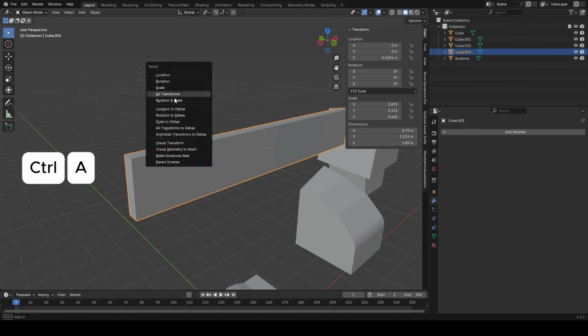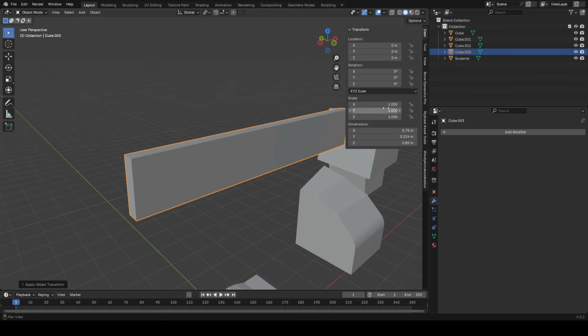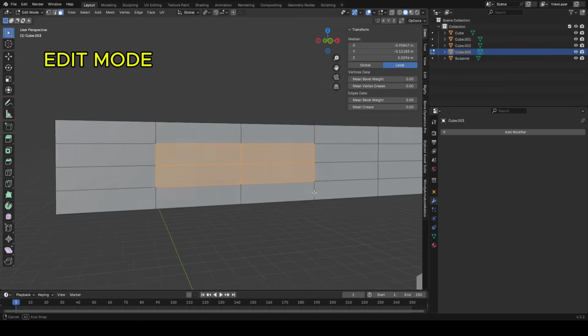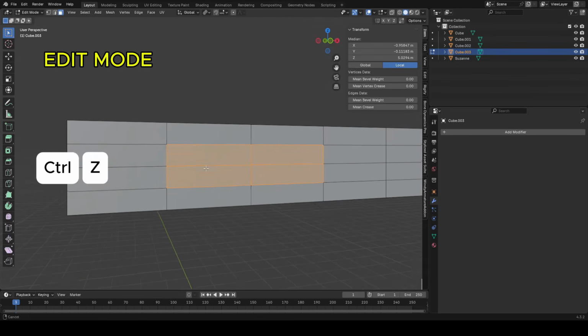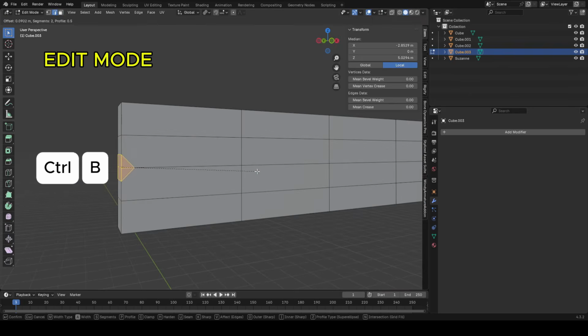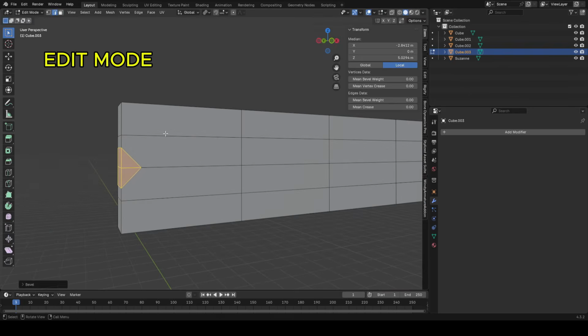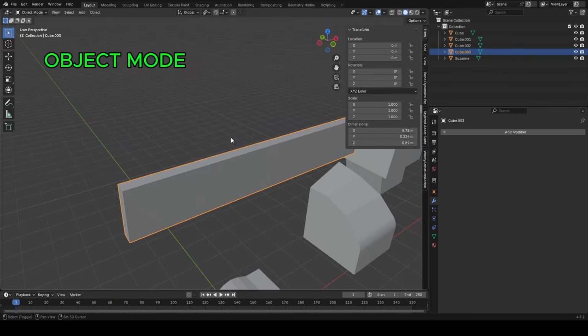But basically if you hit Control A to apply all transforms, it'll set that all to 1, which is going to fix this issue. So now if we inset, it's going to be perfect. Or if we take this and bevel, it's going to be perfect as well. So I'm just going to undo that. Do keep in mind though, there's a trade-off with this.